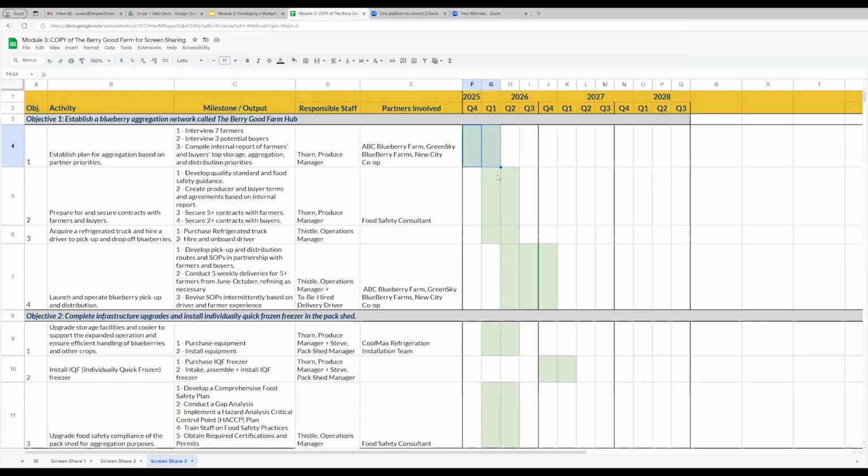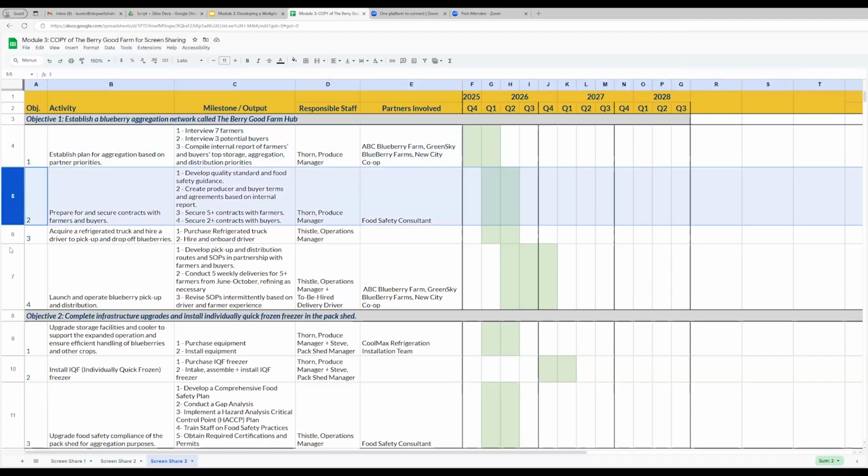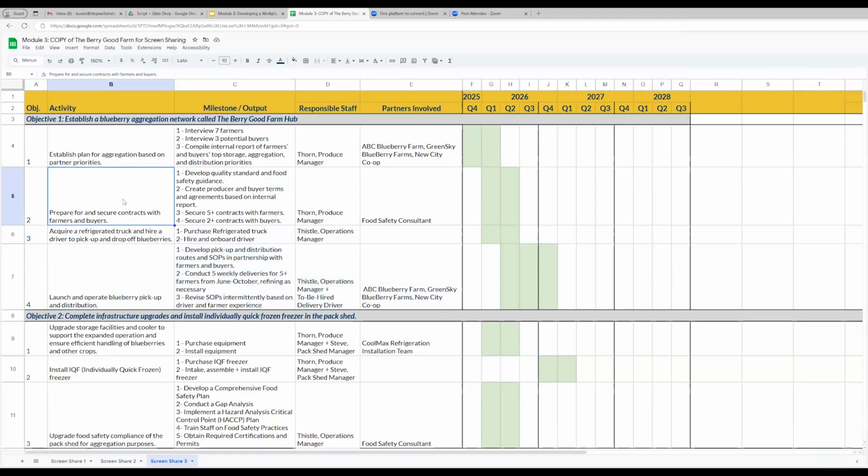Then I'm going to continue doing what we just did here for activity 1 for every single activity in the spreadsheet. So prepare for and secure contracts with farmers. I'll think through the milestones that'll show me that I've been successful in completing this activity. I'll think through who's going to do it, if any external partners are going to be involved, and then the timeline of when that's going to happen.